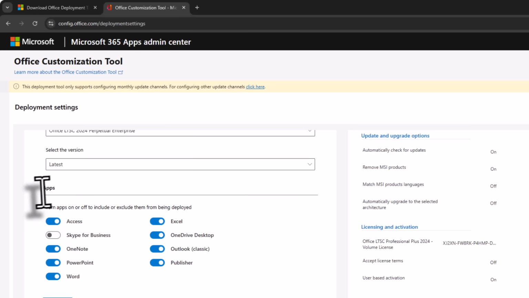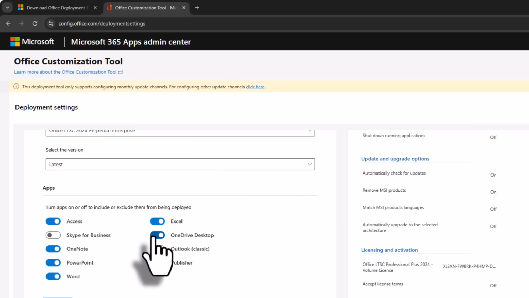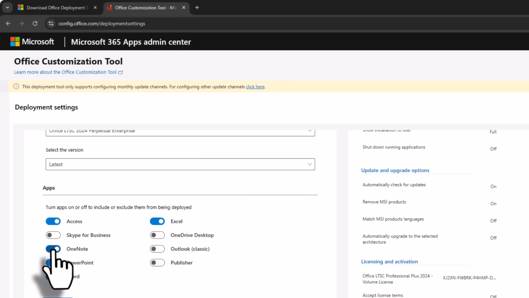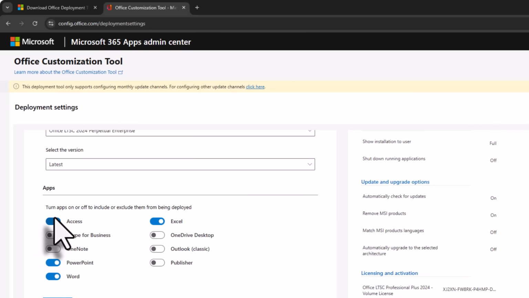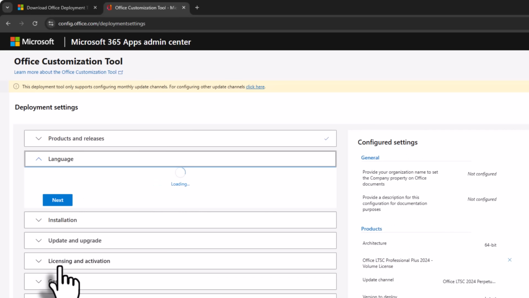On this very place, you see the list of apps that you can actually install in this Microsoft Office. If you don't need any of them, you can just do well to uncheck it. For instance, if I don't need Publisher, I can just uncheck it. If I don't need Outlook, I uncheck it. Uncheck this particular one, uncheck this one, uncheck this one. For me, I don't need them. These are the ones I need: Excel, PowerPoint, and Word. After that, click on Next.